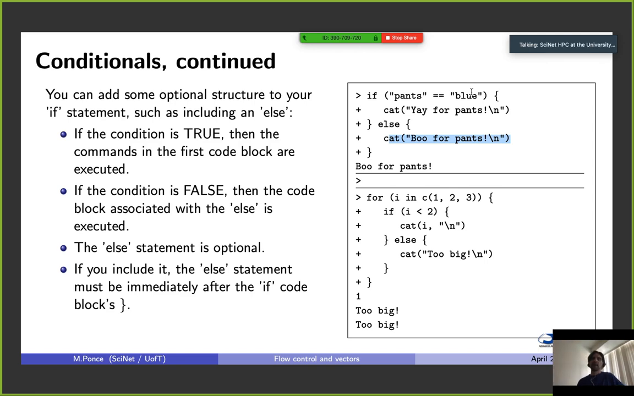One more example, again combining a for loop with a conditional and then the complement of the conditional, which is the else statement. For i in the vector 1, 2, 3, so this is our for loop, and our if statement goes from here all the way to here: if the variable is smaller than 2, print the variable, else "too big". And this is the output that you see: 1, too big, too big.